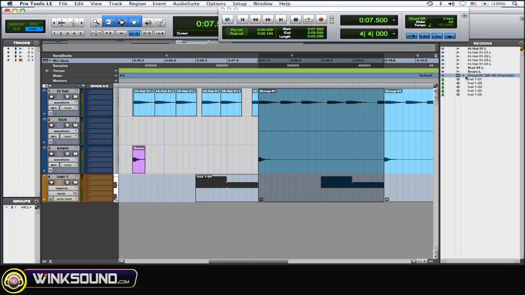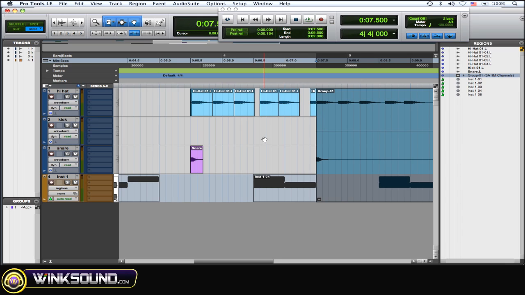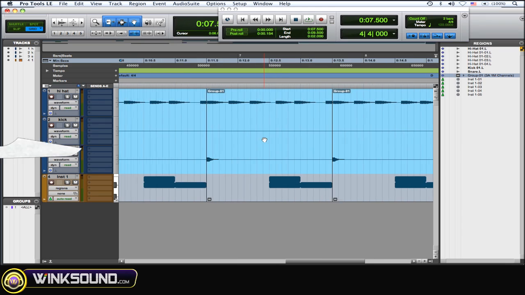And then if you don't want to use this after, you can just take it out of your session, but be careful it doesn't delete any of your regions.